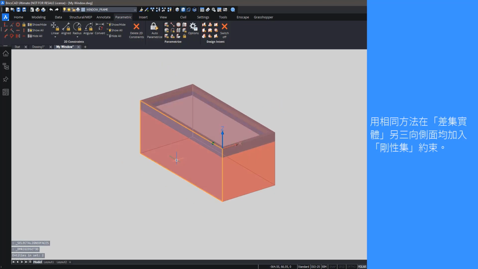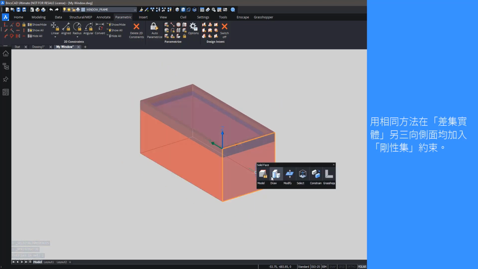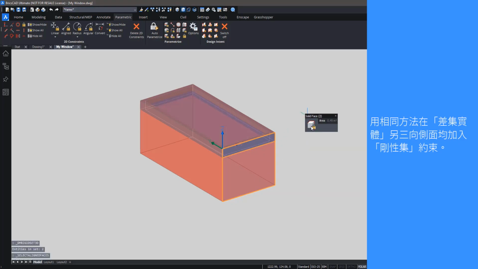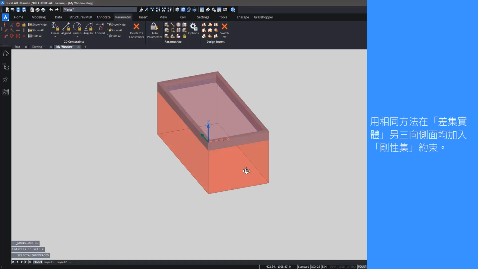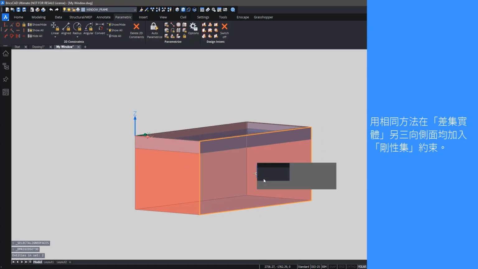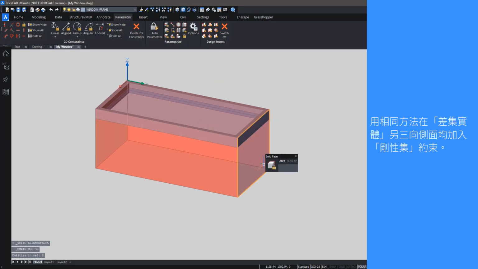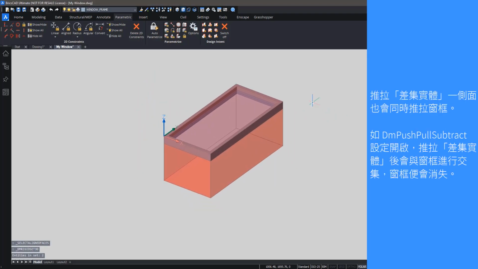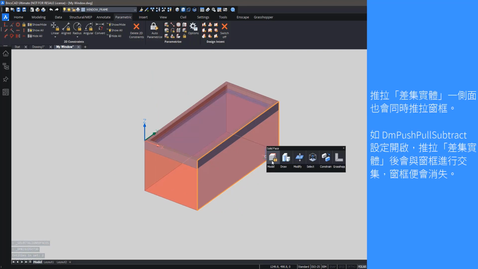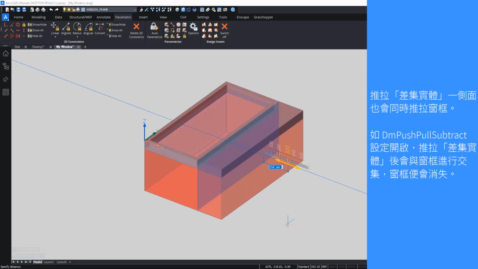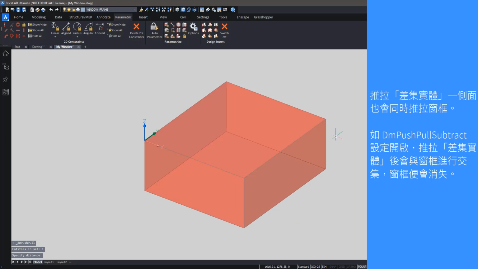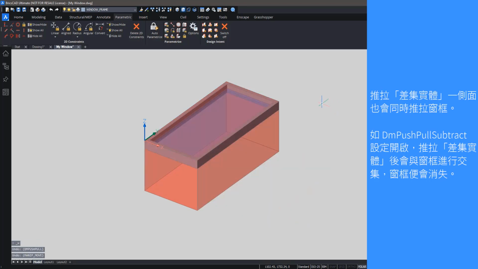I'll do the same for the other three sides. So Select Aligned Faces and add Rigid Set. Select Aligned Faces and add Rigid Set. And again, Select Aligned Faces and add Rigid Set. Now this should mean if I push-pull, let's say this face outward, you will see the face of the other frame also move with it.